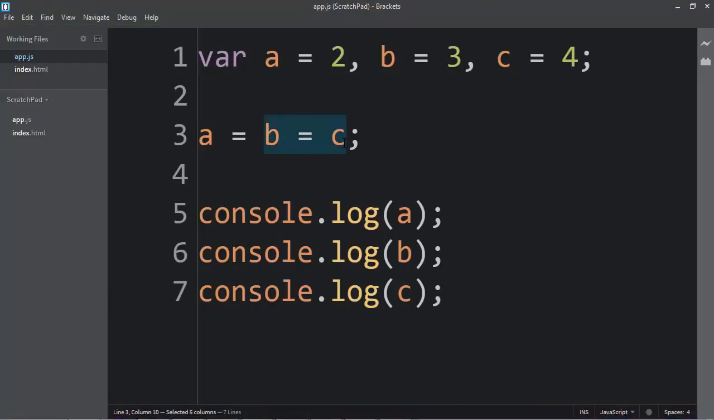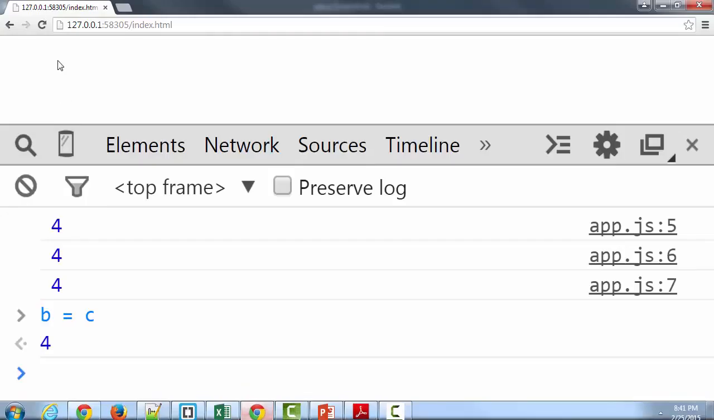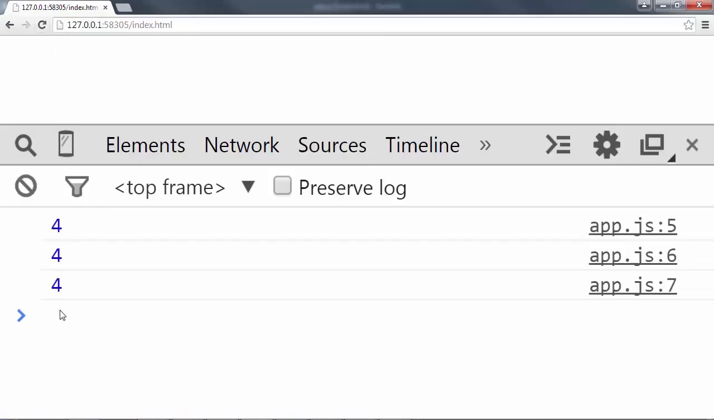So since this is right to left associativity, this is furthest to the left, this is furthest to the right, this is called first. It sets b equal to 4 because c is 4 and returns a 4. And then this will be called. So a will simply be set equal to 4 because that's what this returned. a is 4. So when this is done calling, first this operator, then this operator against the returned value, a, b, and c are all equal to 4. Make sense?